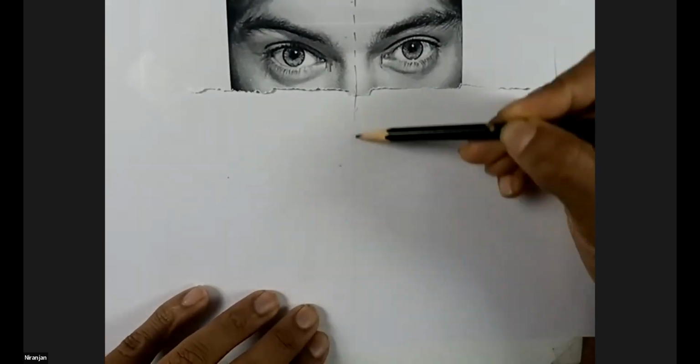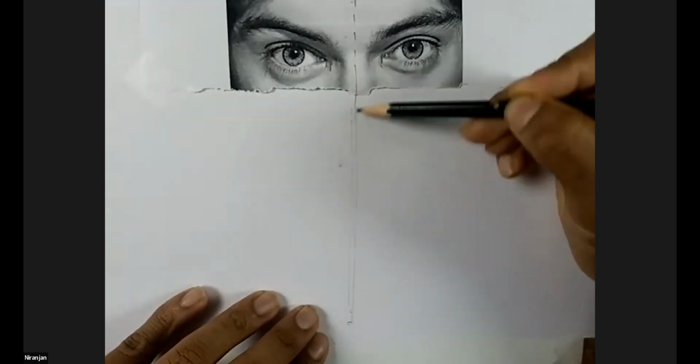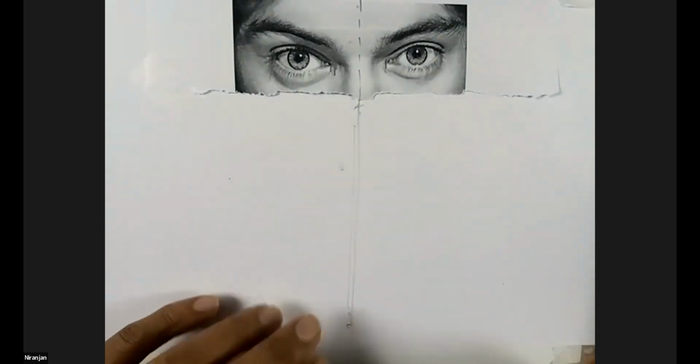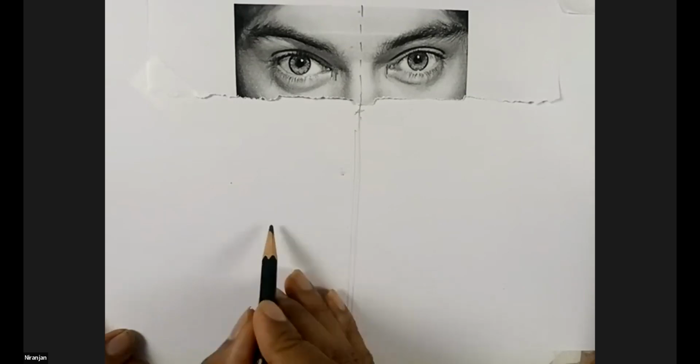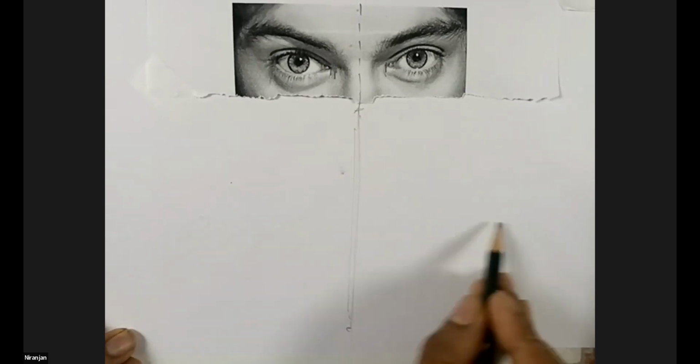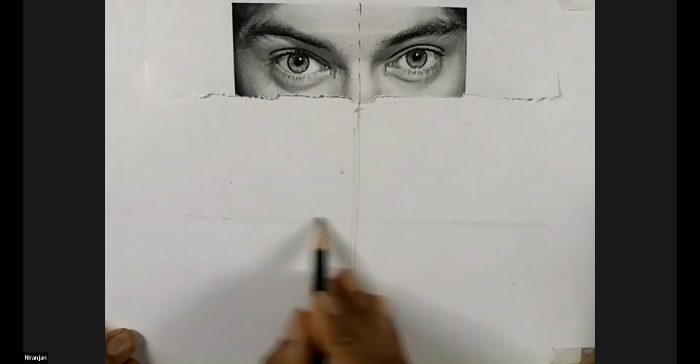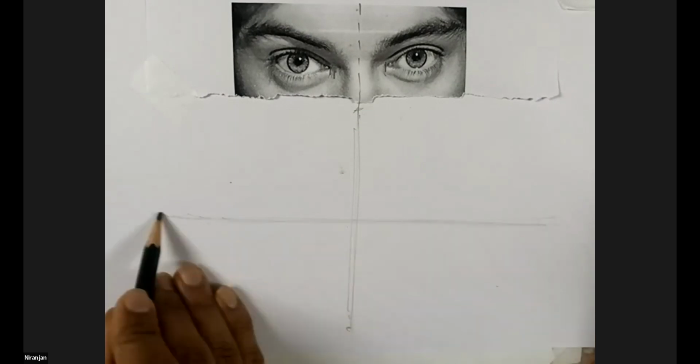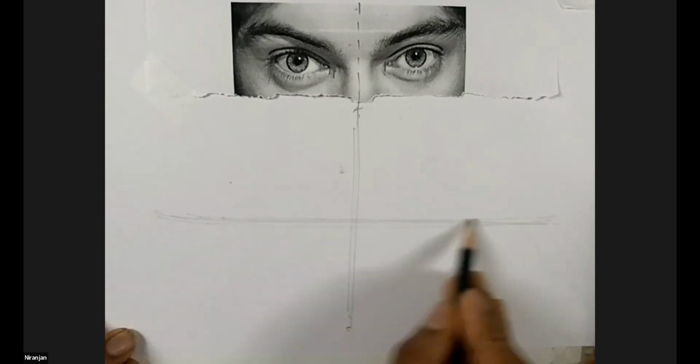Now let us draw a line. So this is the symmetric line that I'm going to set at the center. This is where I'm going to draw my eyes. I will also draw a line at the center. I'm also drawing a horizontal line. This is where I want my eyes to go.